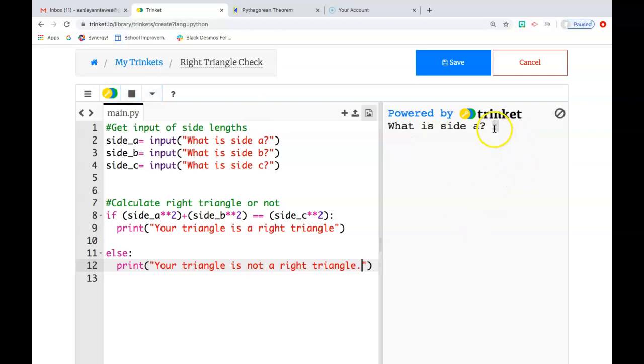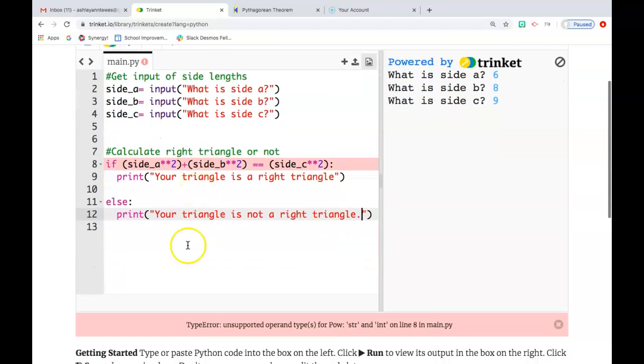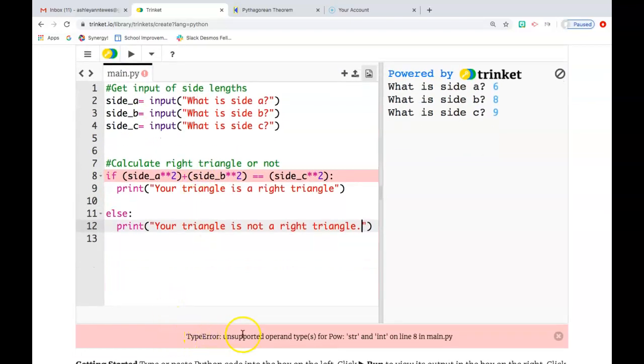Let's run this and see what happens. What is side A? We'll go with our same example, 6, 8, and 9. Now notice as I run this program, this red line pops up and nothing printed as I was expecting. This red line indicates that we have an error. We can scroll down, and it's really nice that it shares with us what's going on with our error in our code. This says that on line 8, we're trying to operate with a string and an integer.